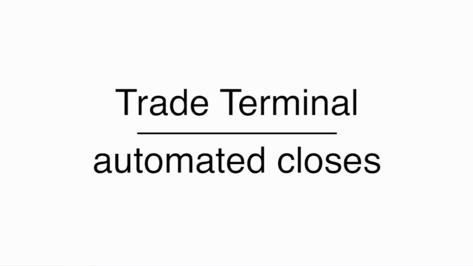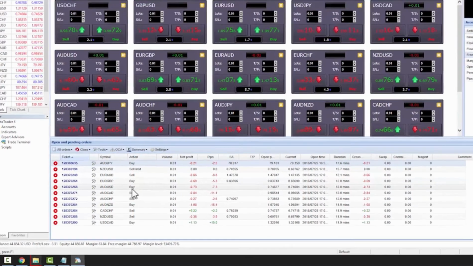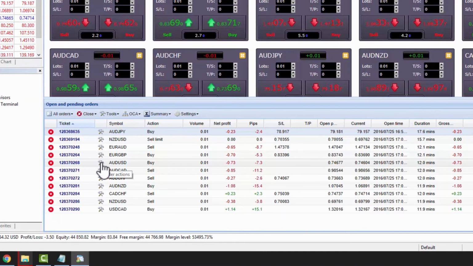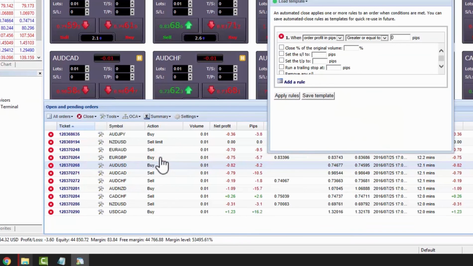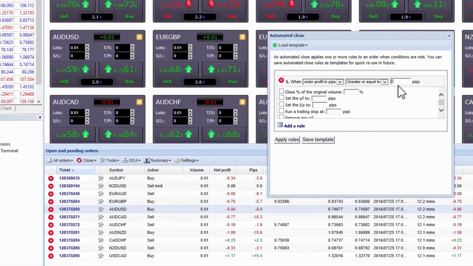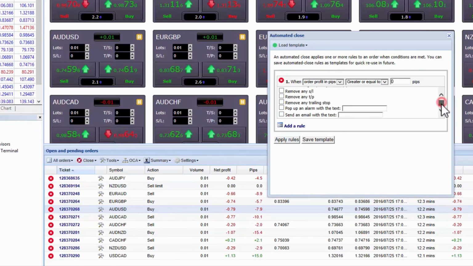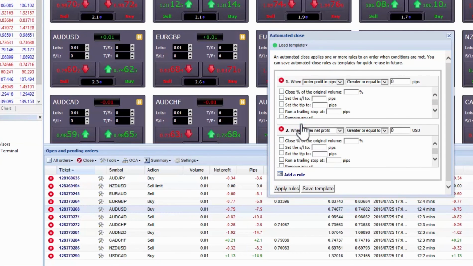Automated closes. Automated closes let us define rules for exiting an open position. The rules can consist of multiple parts. For example, you can progressively scale out a position as profit increases. The rules can include visual and email alerts and can be saved as templates so that you can quickly reapply them to other orders in the future.